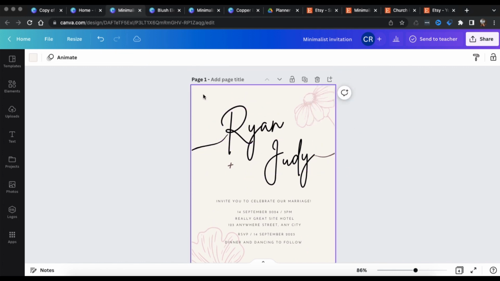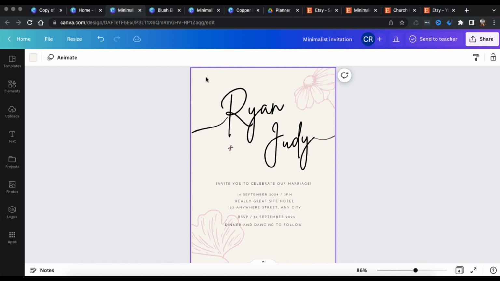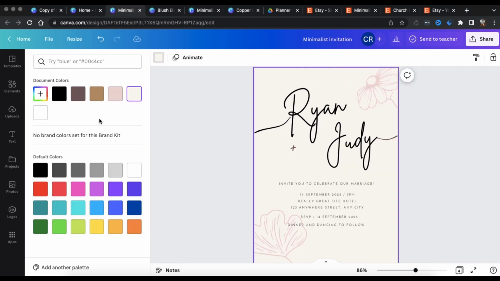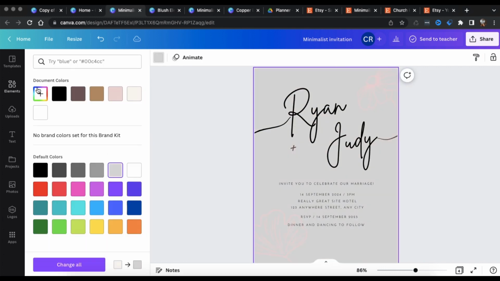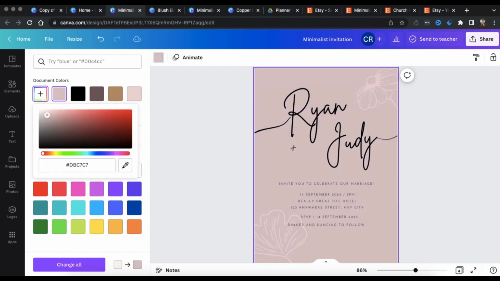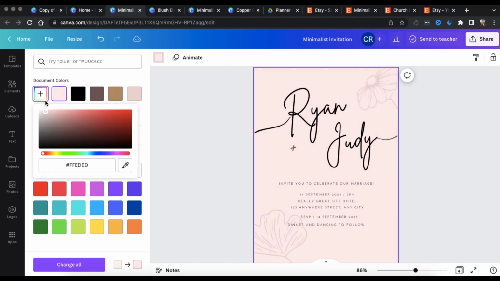Now we are going to change the background color. Just select the square in the back. And then select the color, and then change any color you prefer, or select this color tool adjustment. You also can enter any hex code if you prefer, and you know the number.